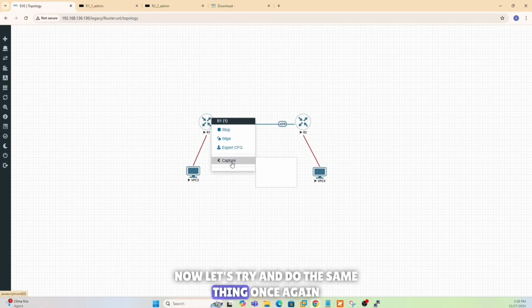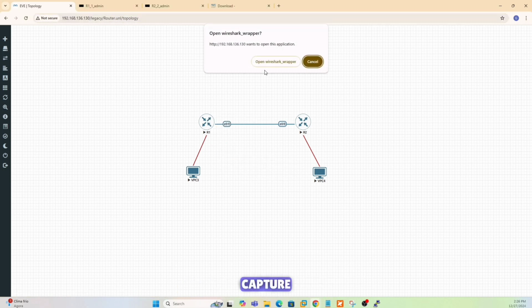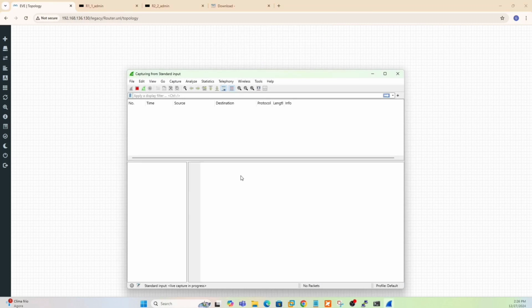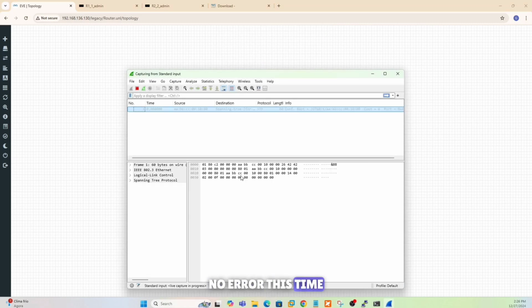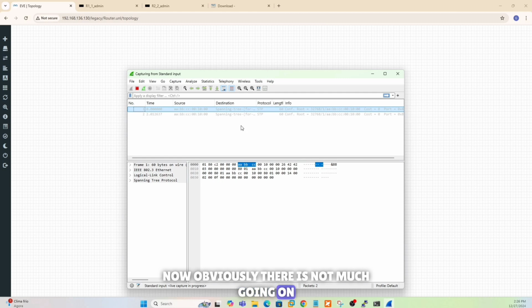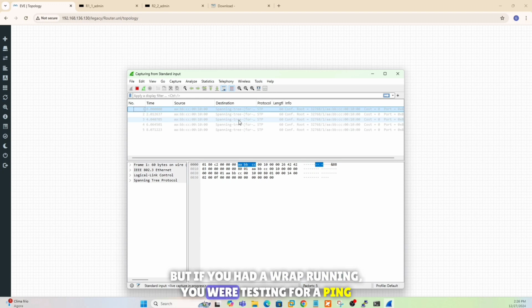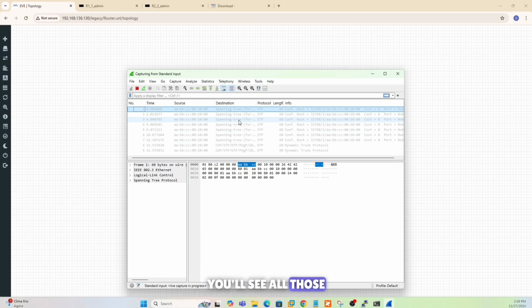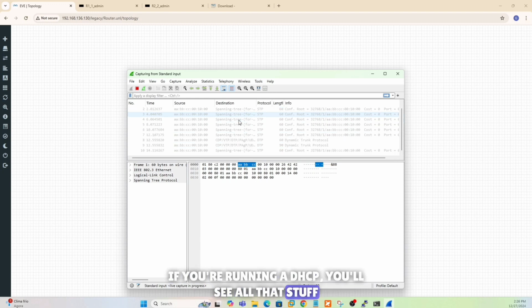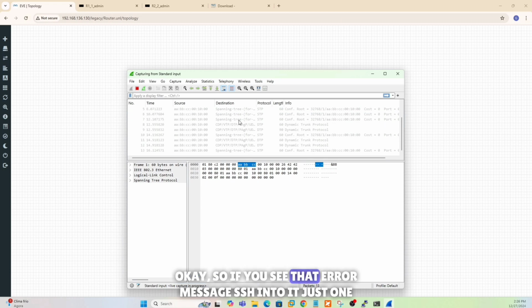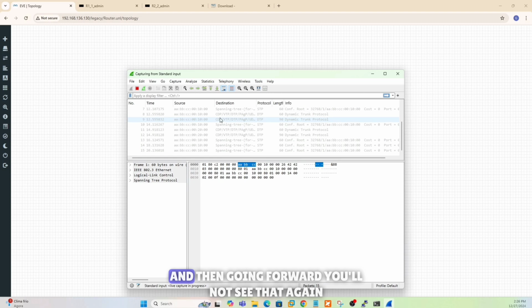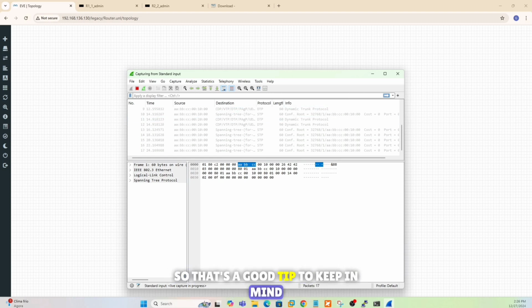Now let's try and do the same thing once again. Capture. No error this time. Now, obviously, there is not much going on, except some spanning tree. That's the reason why it's not showing much. But if you had a ping running, you're testing for a ping, you'll see all those. If you're running DHCP, you'll see all that stuff. So if you see that error message, SSH into it just one time, and that's it. Going forward, you'll not see that again. That's a good tip to keep in mind. Let's move on.